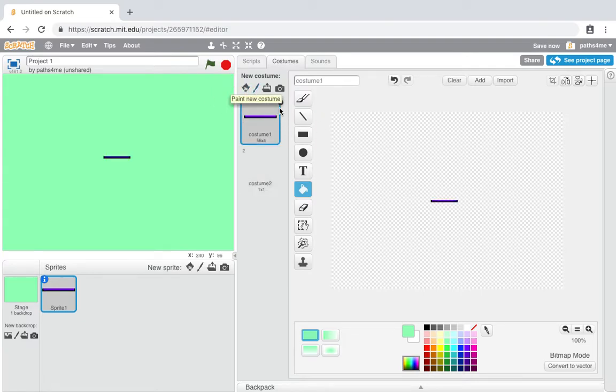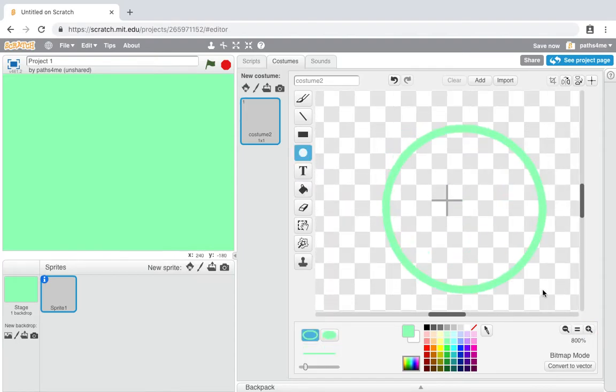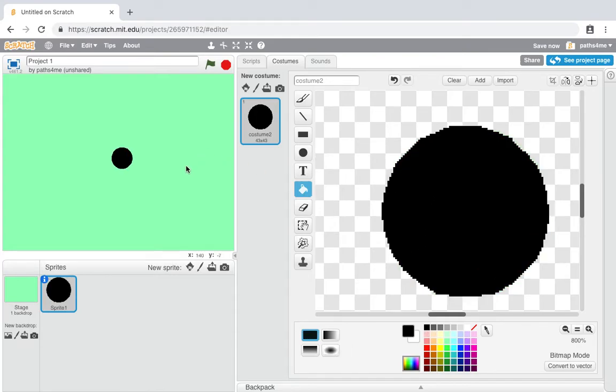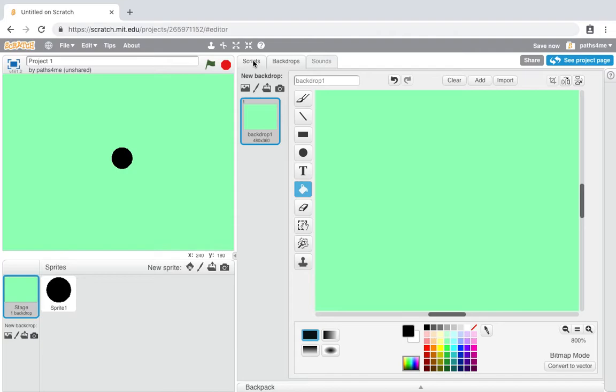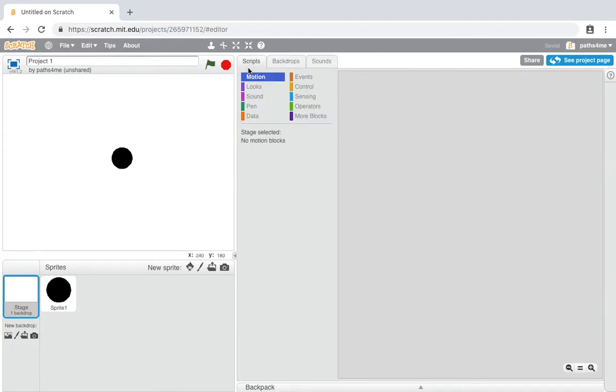So we're going to create a new costume for our sprite. We're going to zoom in, and we're just going to make a simple circle, except we're going to paint it black. Okay, that looks good. And for our backdrop, we are actually just going to paint it white. Okay, there we go. So now we have our scripts.